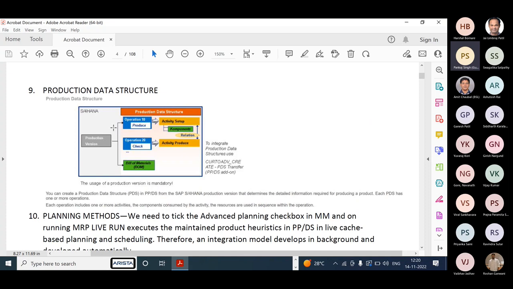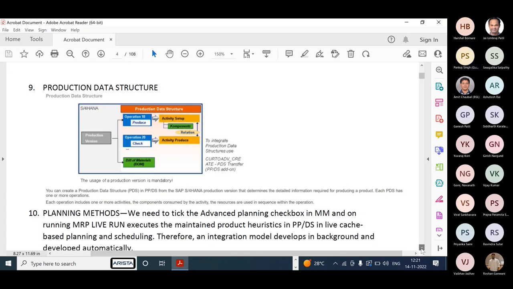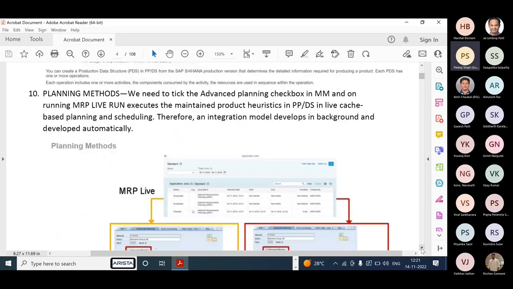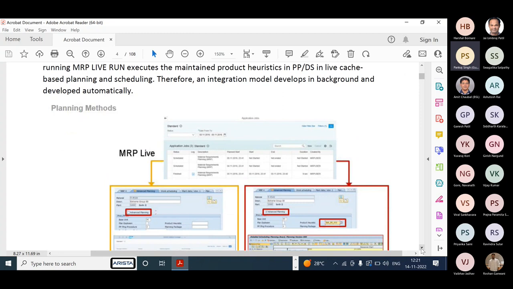So our production version is created as PDS, and then PDS has operation, and within that, activity, and then there is a relation between activity and modes, and then capacity and all that. How to send across the PDS? Obviously, we saw how we do that, and there is a transaction detail here also. You can just refer to this. Planning methods we'll talk about later, so we'll just pass it for now.